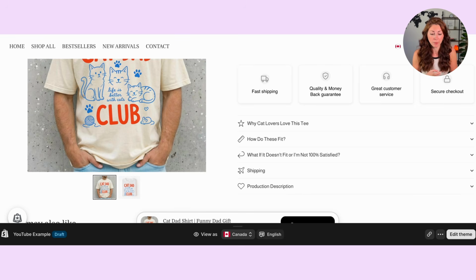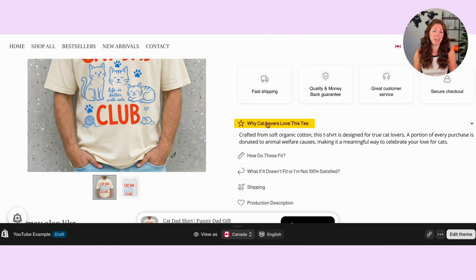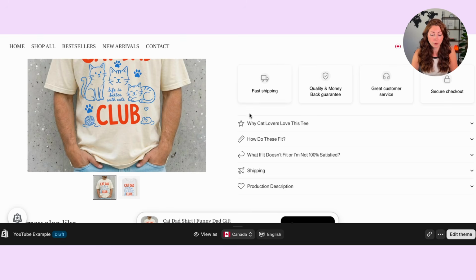But the other thing that I'm using this drop down for is to just give people my USP, my unique selling position. So why cat lovers love this tee? It's a fully organic cotton shirt, or maybe you're selling a comfort color shirt, or maybe you donate a portion of the proceeds. Use one of these to give people a reason to buy from you and not a competitor. Use the rest to address any of these possible things.